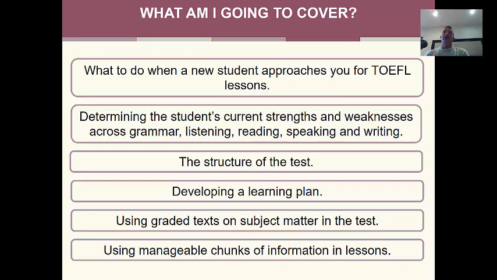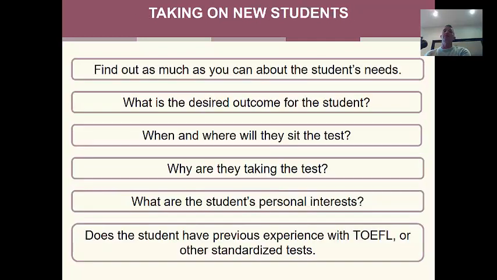Some of the texts and the listening passages are quite long in TOEFL, and that's not really appropriate for you in a lesson where you want to be keeping the motivation quite high for both you and the student. You'll want to think about reducing the amount of information that's given in a particular task.